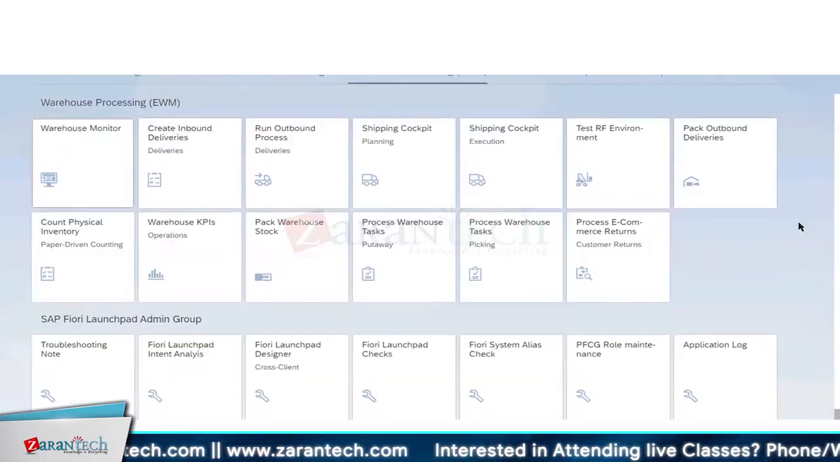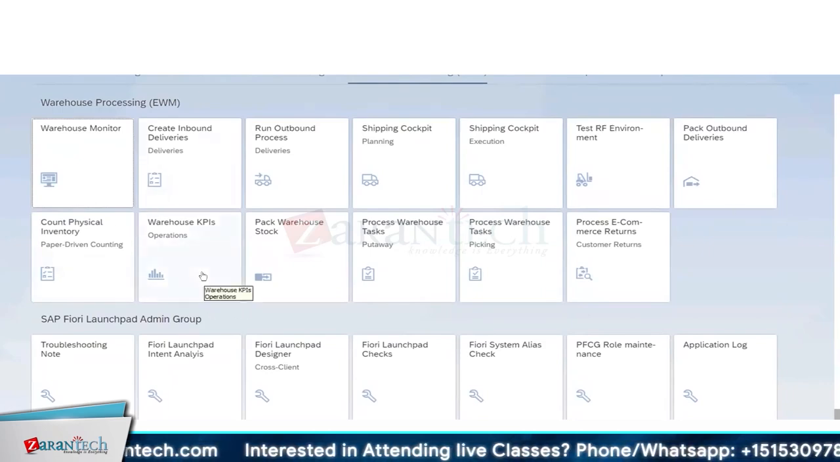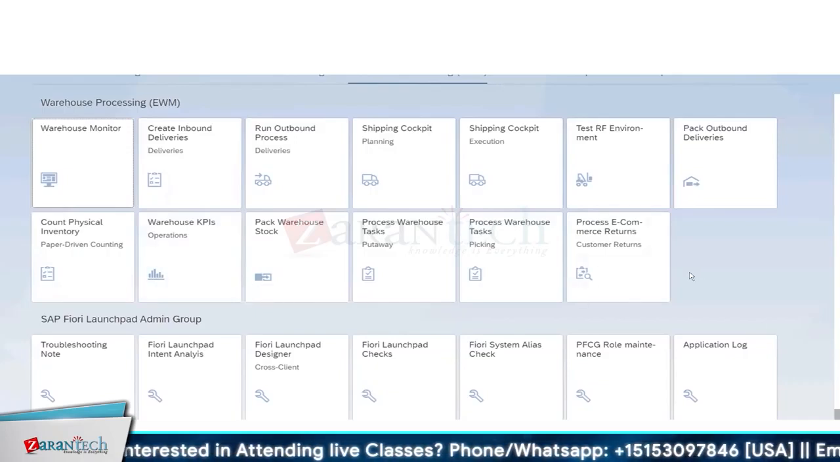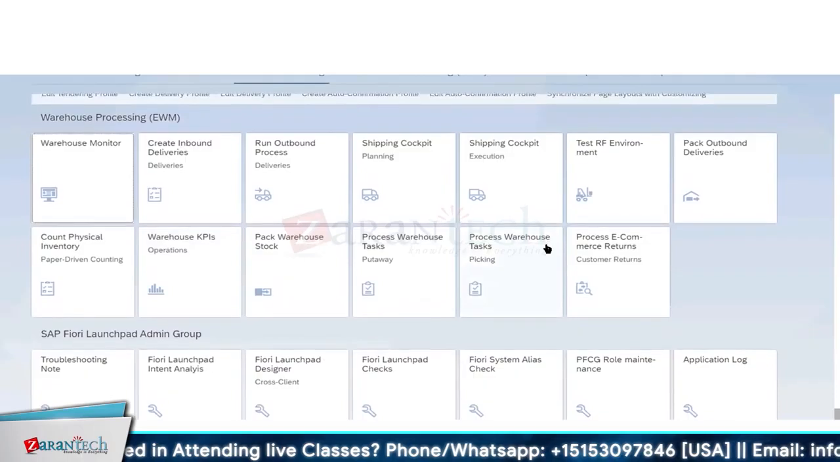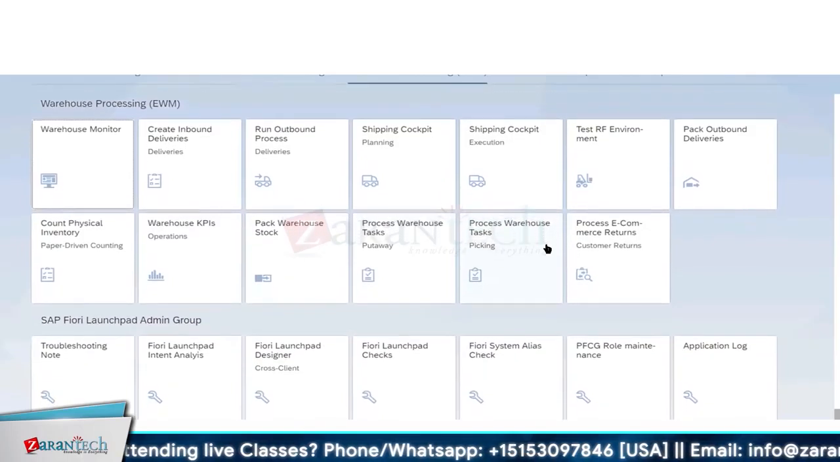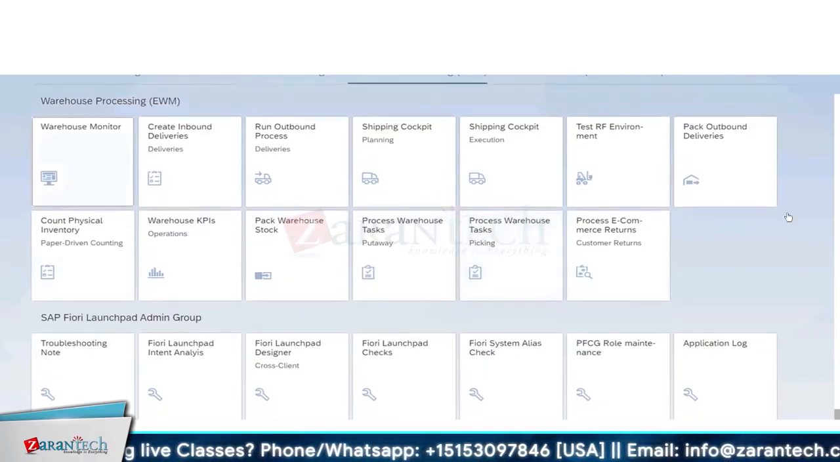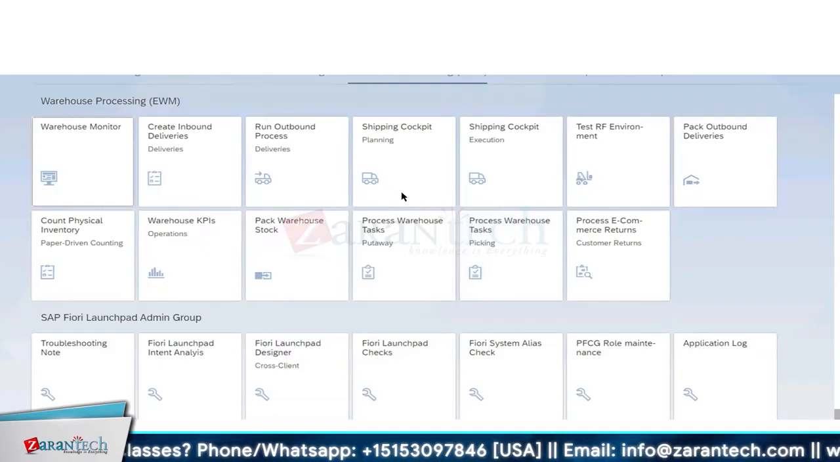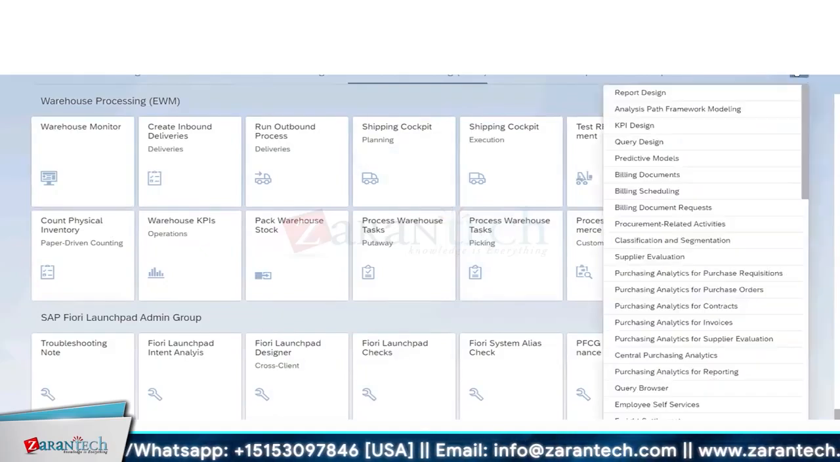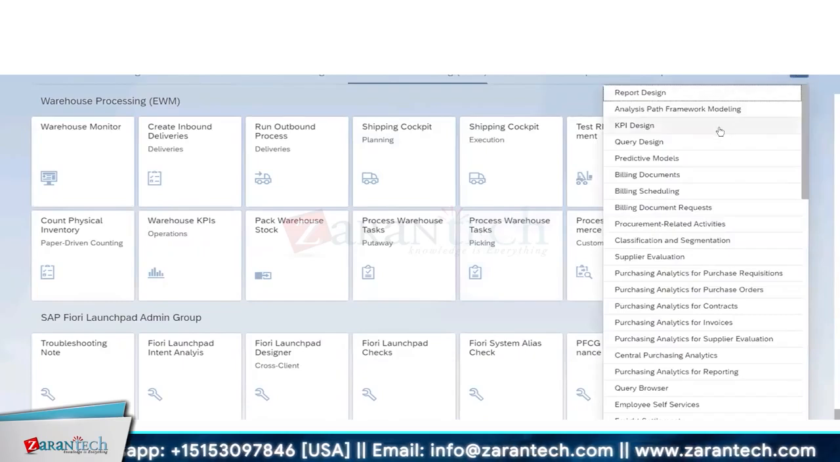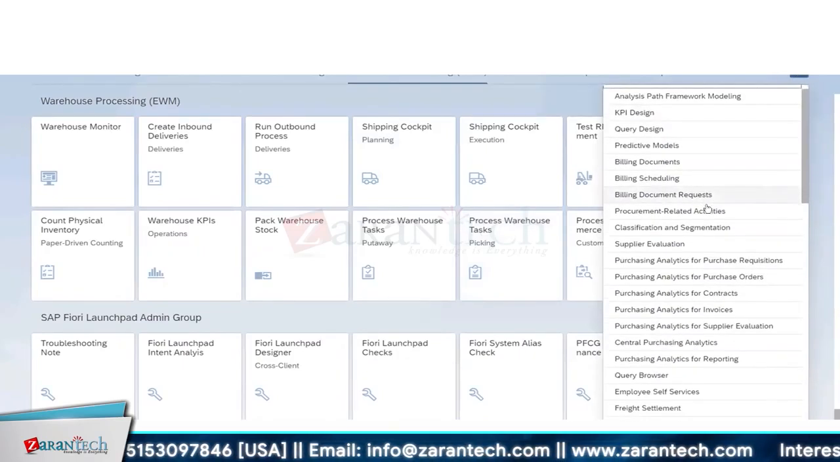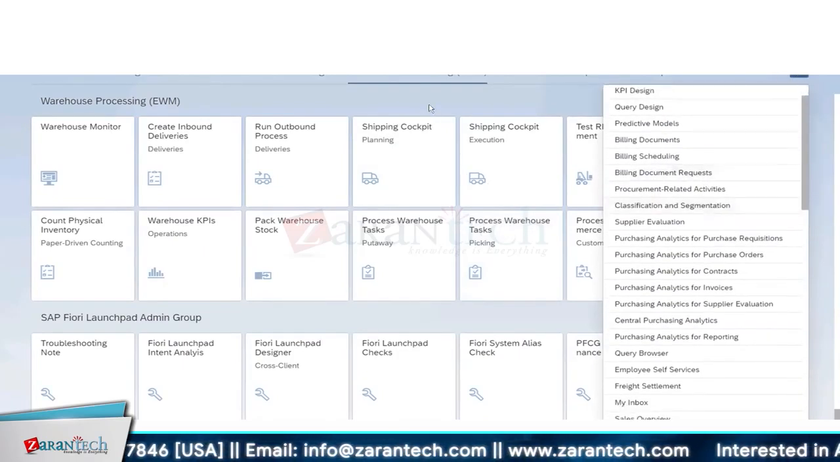I'm done. So yeah, you have them, but I don't see all the transactions that I see on your screen. I don't remember how I created this color scheme for myself. Actually, I have a theme, that's why it's coming. No, the color is fine, but I need the tiles. Was it warehouse processing only, or is it some other business role? Warehouse processing EWM. That's the role. So I'm in the right place.